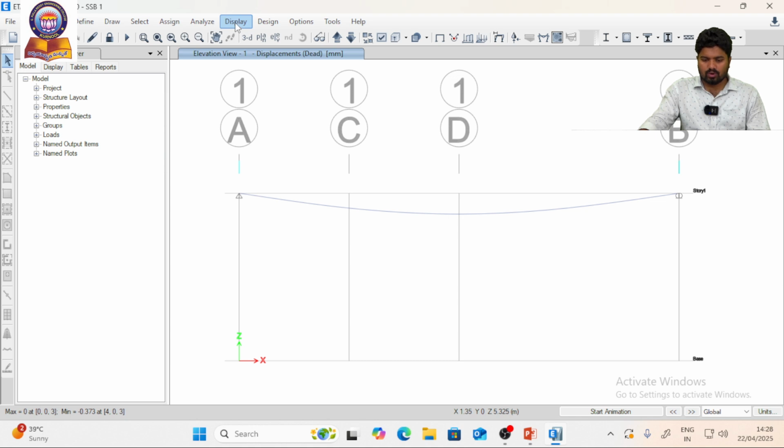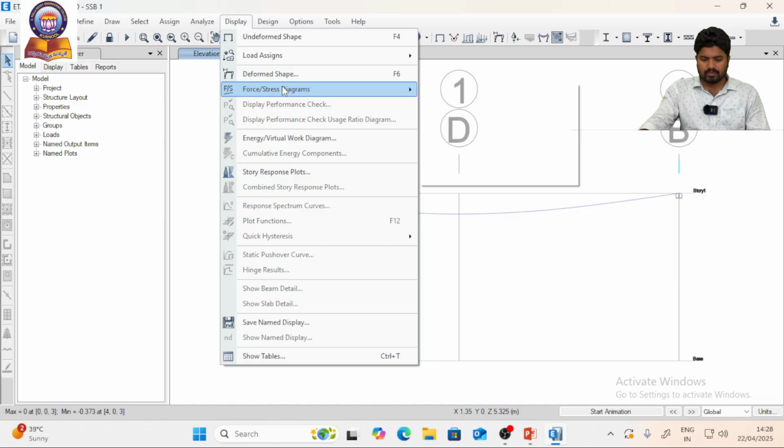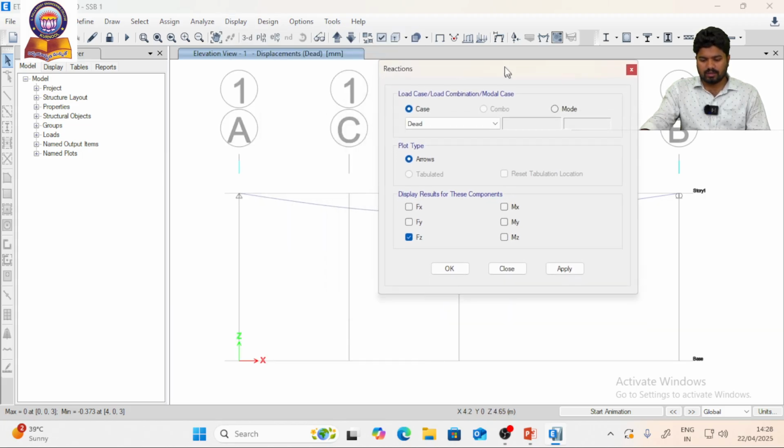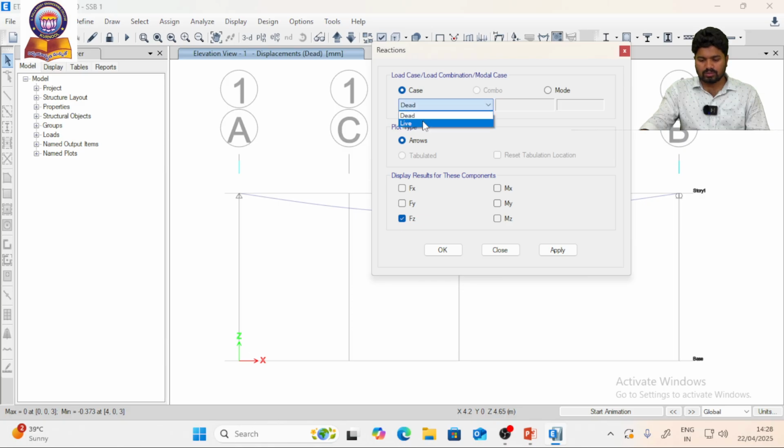you just go to the display option, then force or stress diagram, then support or spring reaction. Here we have applied all the loads in the live load option, right? That is the reason you select the live load option. Instead of live load, if you select dead load, it won't show anything, right? Go to live loads, and the reactions are acting along the Z axis, that means vertically. So that is the reason I am choosing FZ.